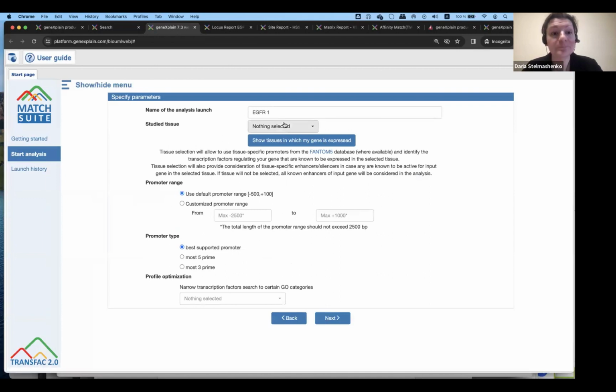If you see well, let's proceed. So first of all, we can specify the name of our launch. Since I already have EGFR results pre-calculated here, it automatically put a number 1. It can be like test 2 or whatever. Now more important, the tissue.